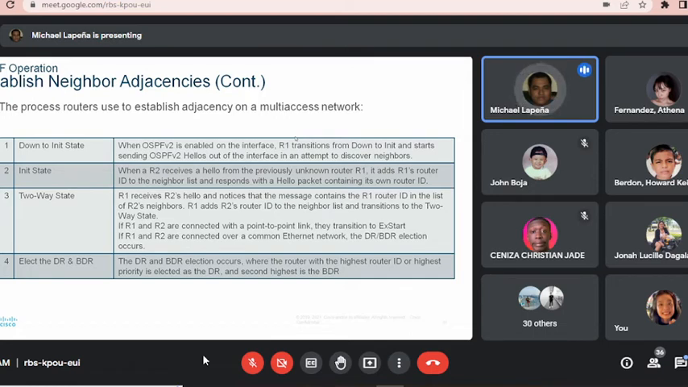The two-way state is when R1 receives the hello from R2, and vice versa, and notices the message contains the R1 router ID in the list of R2's neighbors. R1 adds R2 to the neighbor list and transitions into the two-way state. So both R1 and R2 are now receiving the information of both routers. If R1 and R2 are connected with point-to-point, they transition automatically to ExStart.